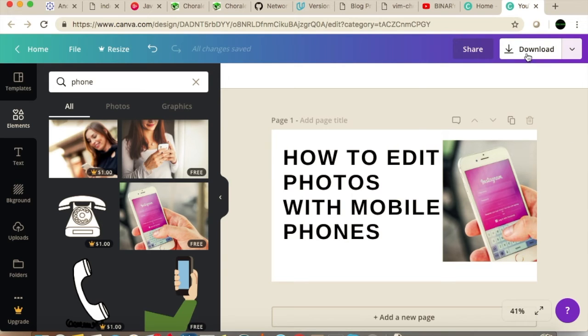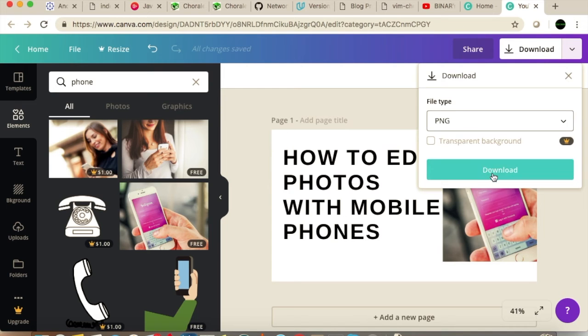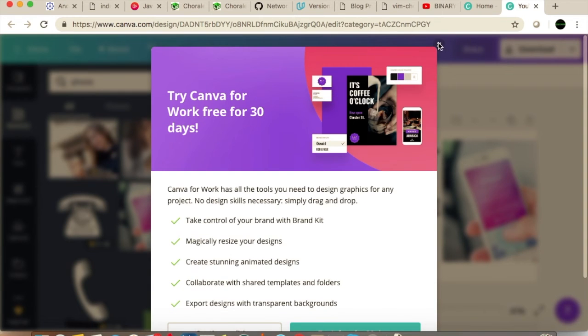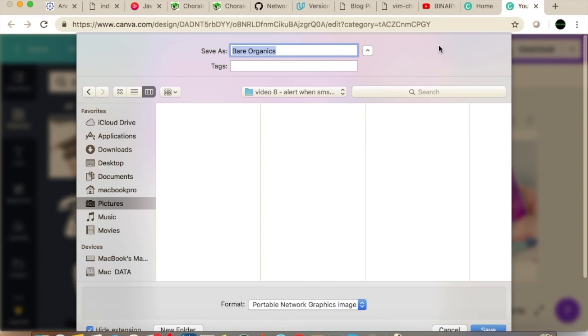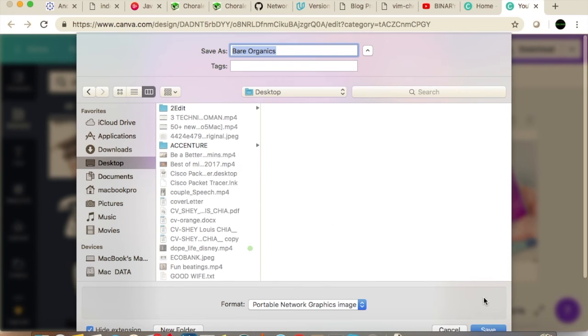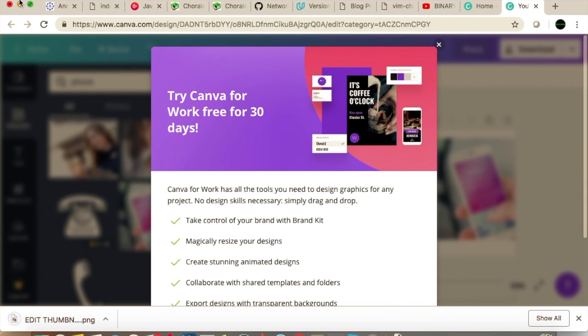Now we'll go to download. You can see on the top right corner of the screen, download, and I can save it using a PNG or JPEG. So let's just take the default, and I click on download, and it's preparing your design. I can close this window. So it's going to go to your machine. Let me put it on my desktop, and I can name it edit thumbnail and save it.